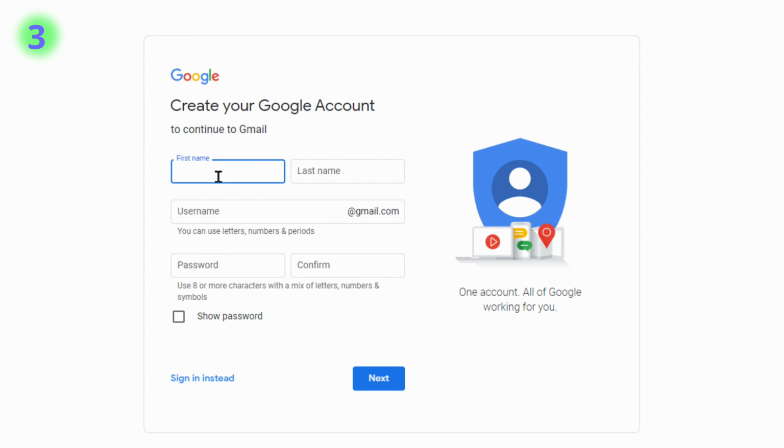Enter your first name and your last name. For the username, that's actually going to be your email address, so make sure you memorize this and make it something that you want. A lot of people put their first last name and then maybe some numbers afterwards that are significant to them so they can memorize it later on. There's no reason to put in a @gmail.com. It's already in there, so leave that alone.